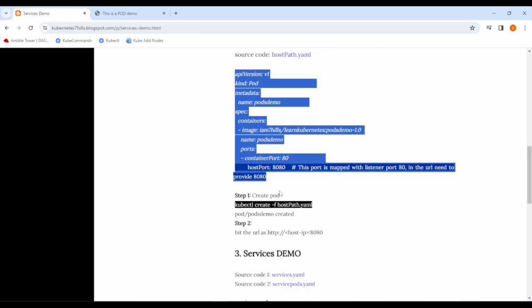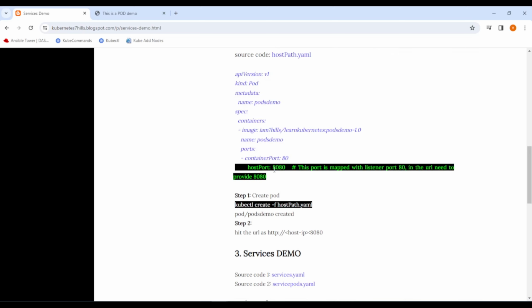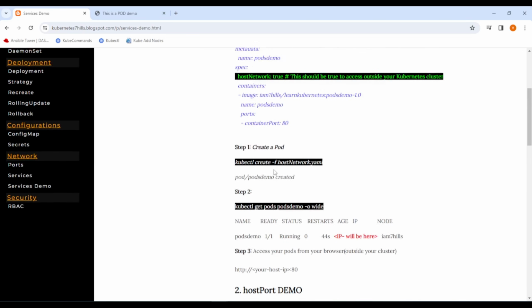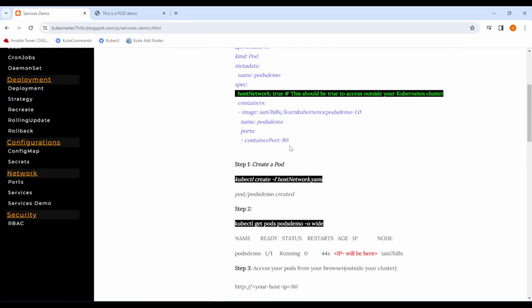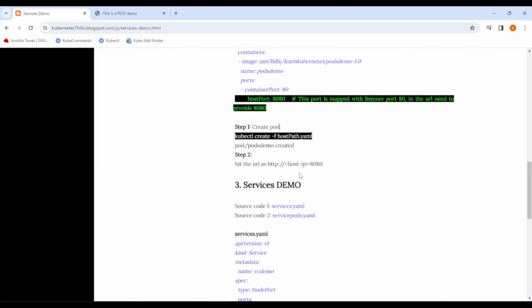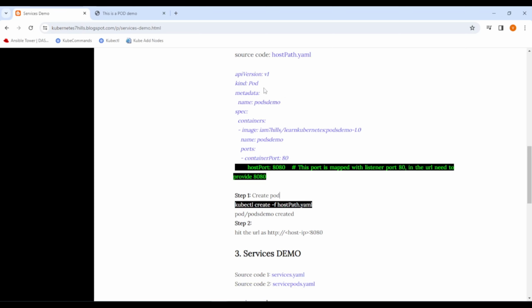If you look at the host port, that's the difference. Here you will run with the listener port, whatever the Nginx app is running on. With the host port, you can declare which port you want to run. So here I'm declaring hostPort :8080. That means I'm going to change my URL to 8080 to access the same Nginx app.